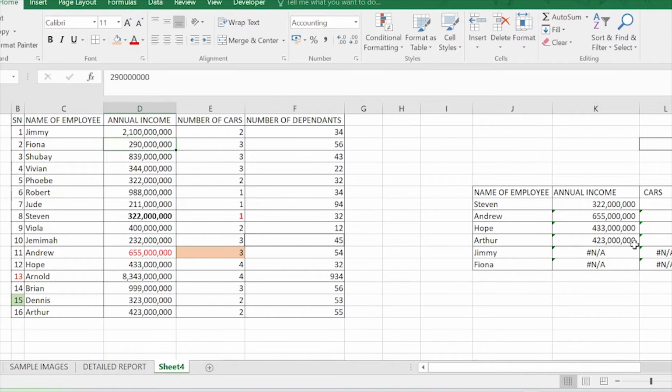So now that brings us to the problems associated with dragging. We need to make sure that we look out for this. Now, where is the problem coming from? The other cells have been populated, as you can see. But when you come down to Jimmy and Fiona, there is nothing. Why? This is the reason why. This is what happens when you drag.